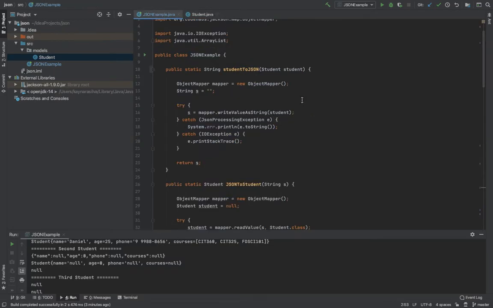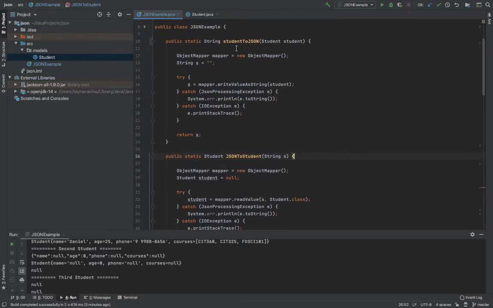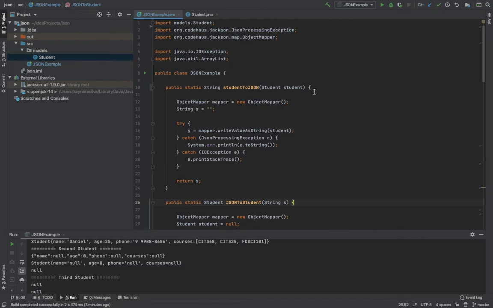Right here, I basically have two methods: the method studentToJSON and the method JSONToStudent. The studentToJSON requires a student object, and it returns a string. This string is formatted in the JSON format. Basically, you just give it a student, and it is going to spit out a string with that object translated to JSON.